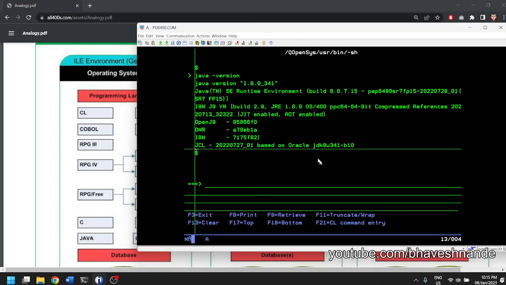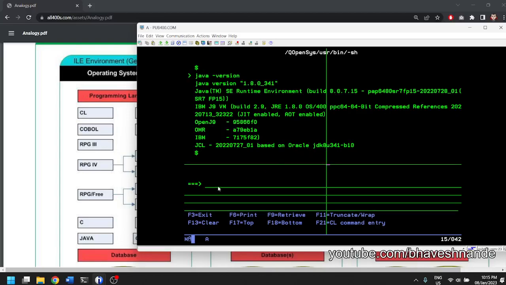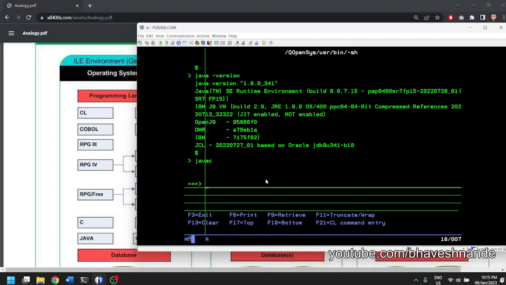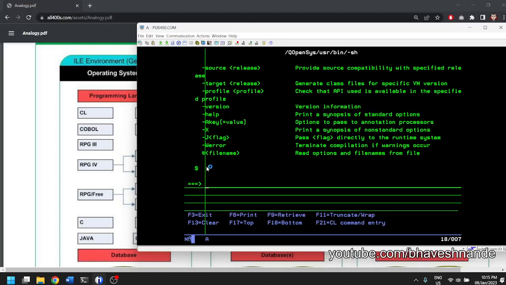And we can see in this output that JDK 8 is available on this command line of IBM i. So the java command is available, javac command is also available. It gave me an error that it requires a file for compilation, but this tells you that Java is currently installed in the operating system.